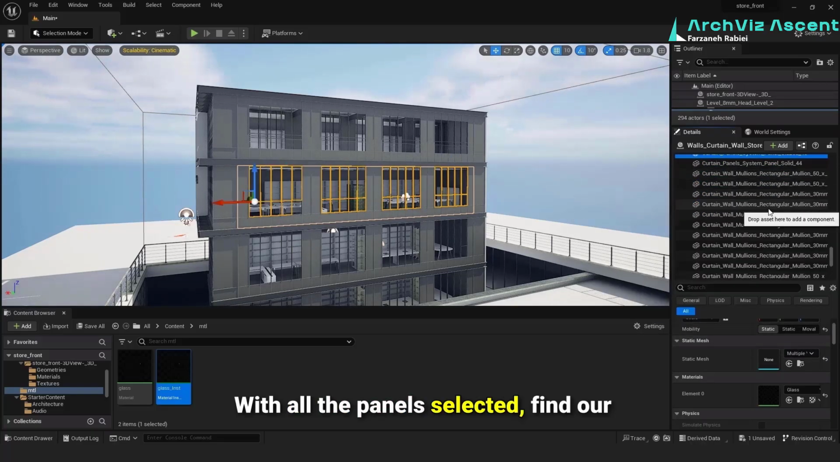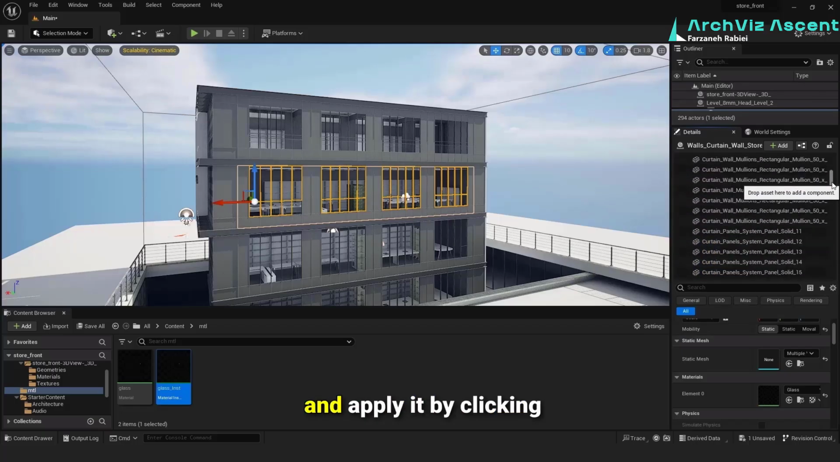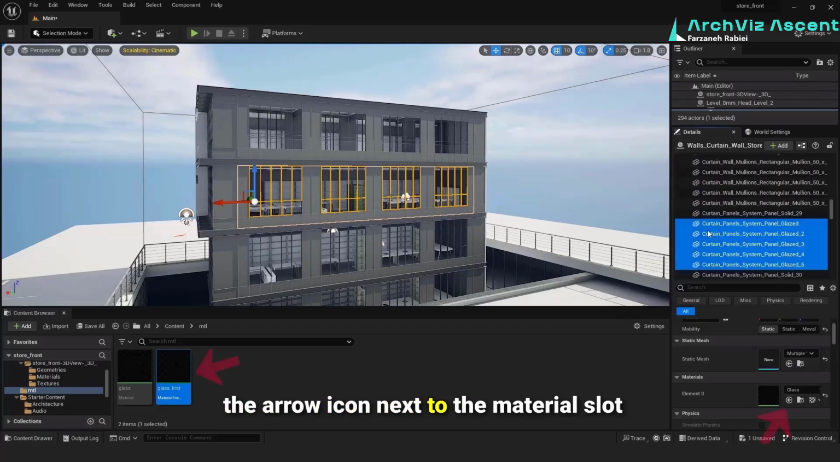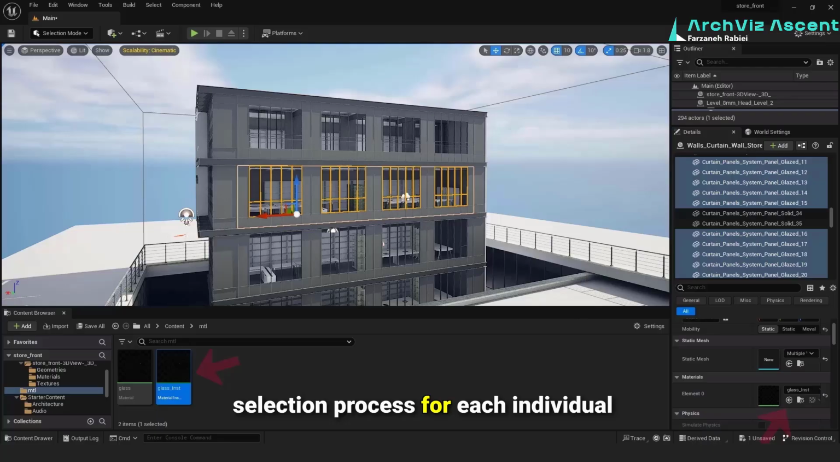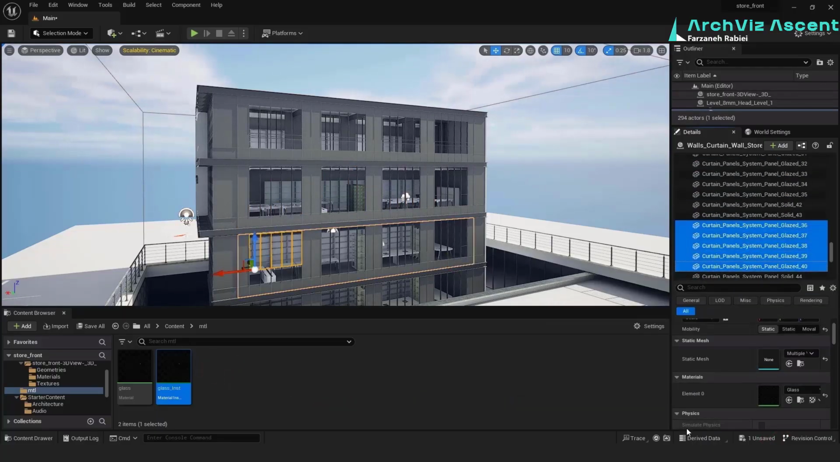With all the panels selected, find our new material instance and apply it by clicking the arrow icon next to the material slot in the Details panel. Crucially, remember you must repeat this selection process for each individual curtain wall element.